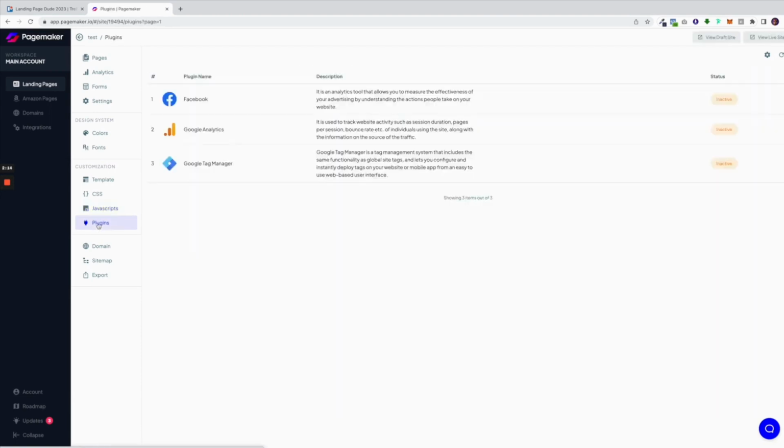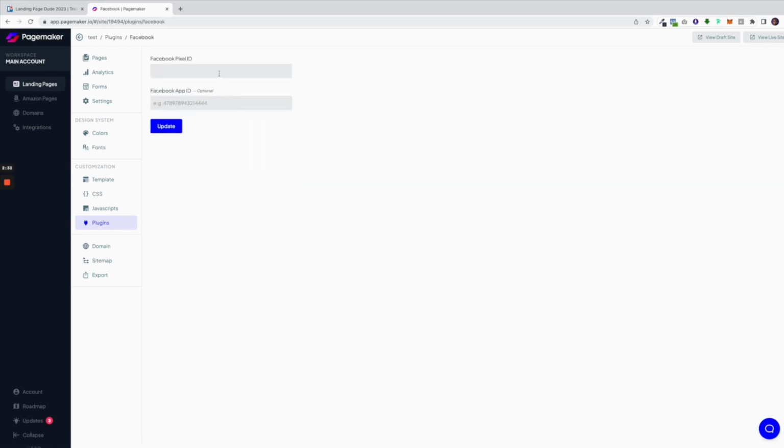Underneath are the plugins. We have native plugins. These are plugins that you can add to your page very simply. Right now we have Facebook, Google Analytics, and Google Tag Manager. Very soon we'll be adding more. And these are native and quick ways. So for example, if I wanted to add my Facebook pixel, I would click on here and just paste in my Facebook pixel ID, and Pagemaker will automatically go and append it to your page.